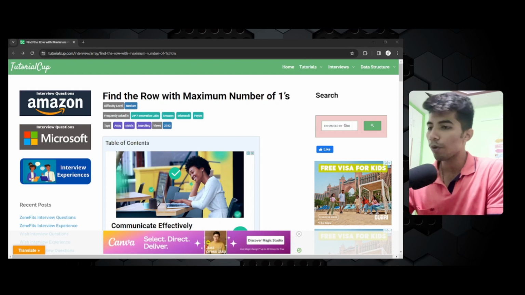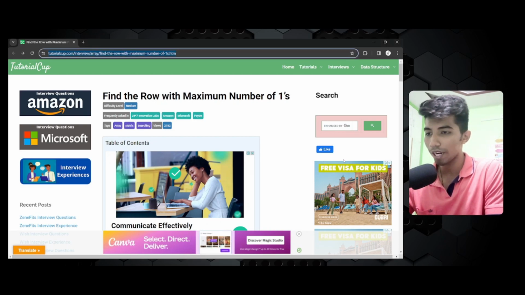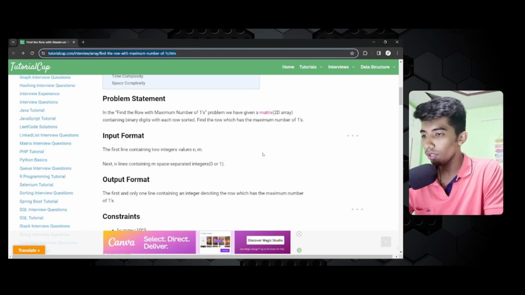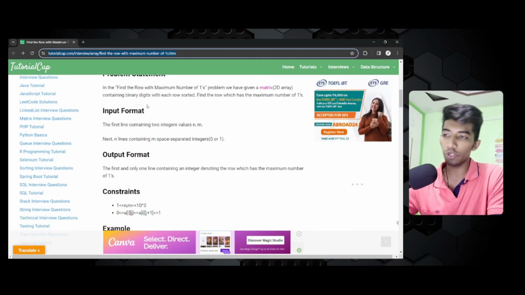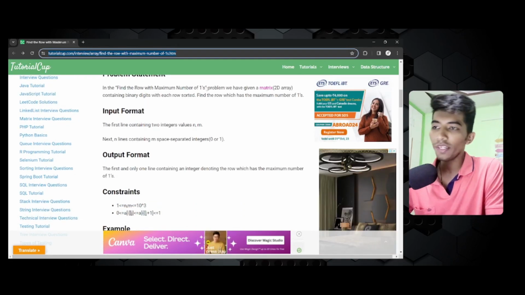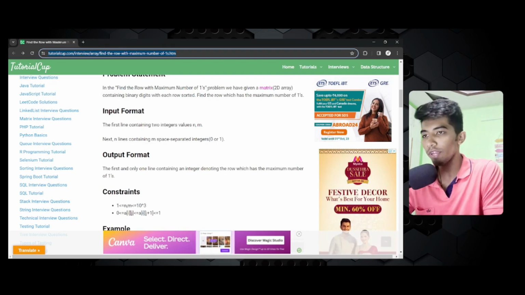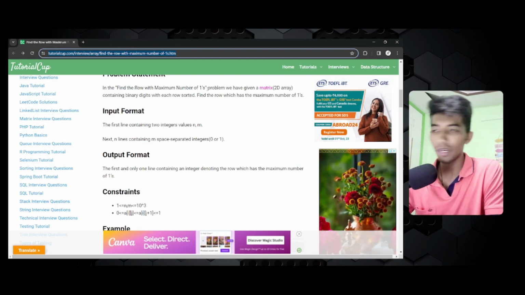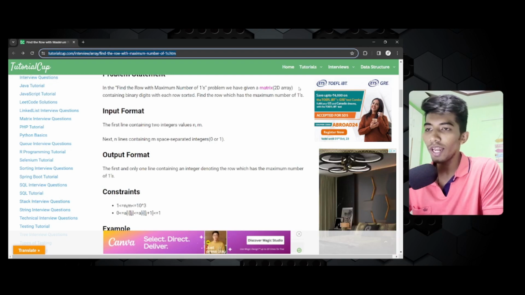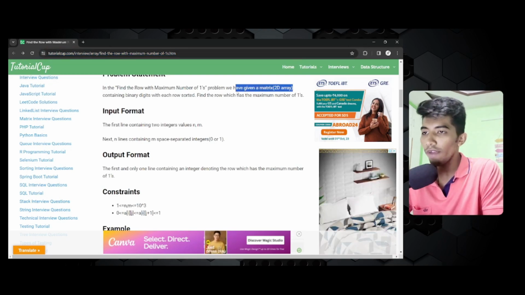So coming to the problem, let's understand what the problem is right now. Here the problem statement is given to us. We have to find the row with the maximum number of ones, and we are given a 2D matrix. I'm just underlining the important words over here. We are given a 2D matrix.